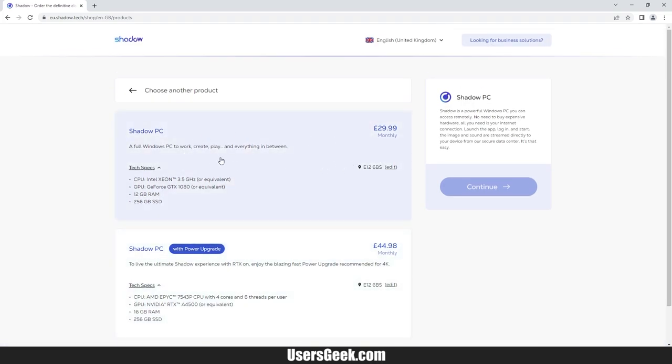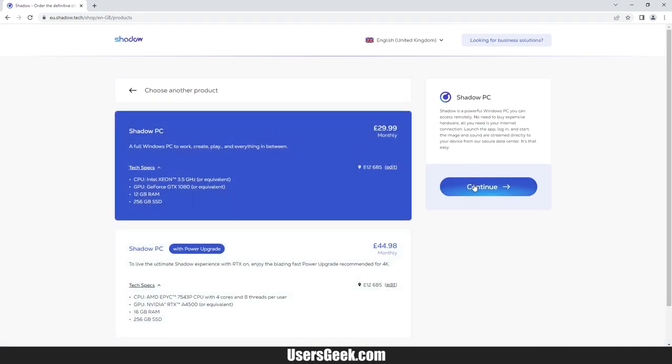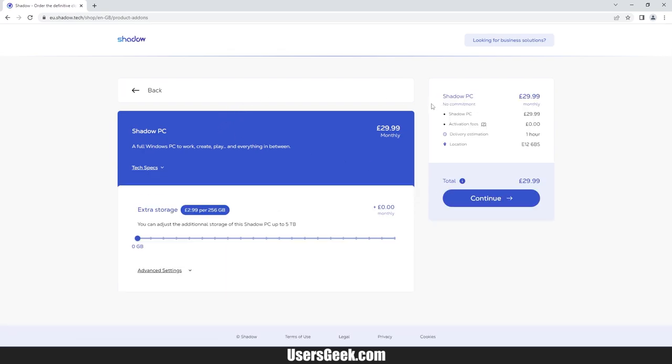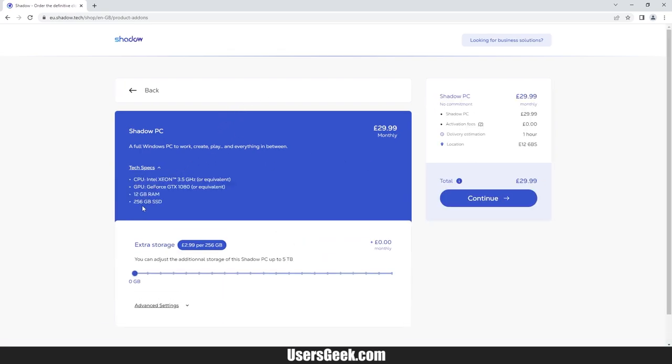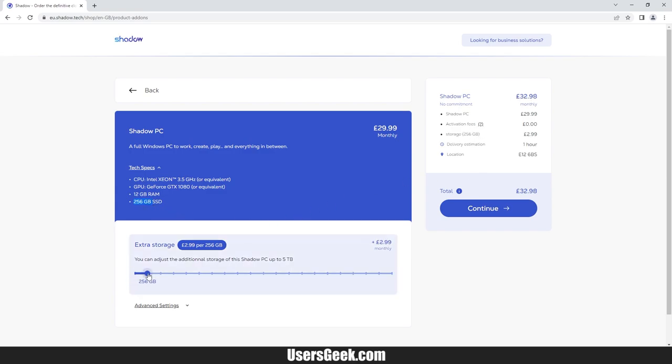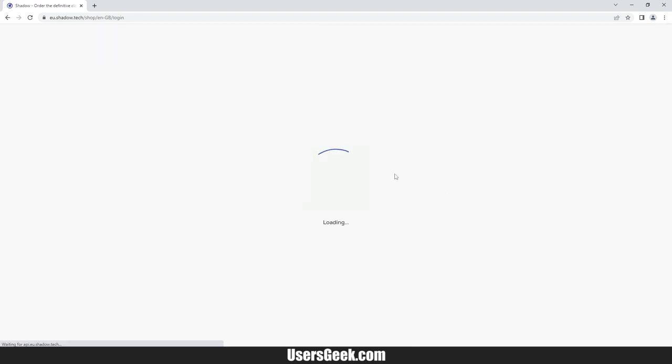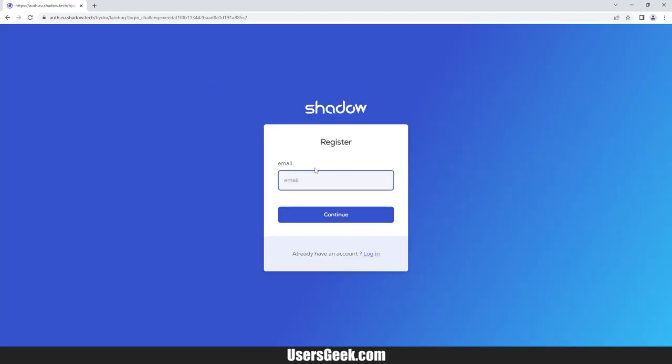Click on Shadow PC and click Continue. By default, you will get 256 GB storage in Shadow. If you like to extend it, then you need to pay an additional 2.99 for each 256 GB storage. Now register for an account. I already have an account with Shadow PC, so I will download and install the Shadow PC app.